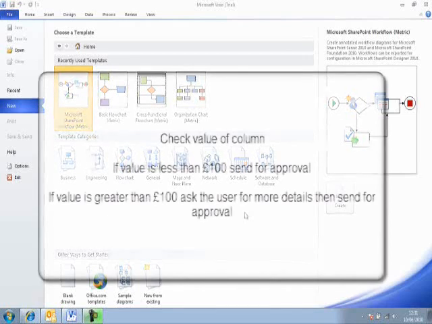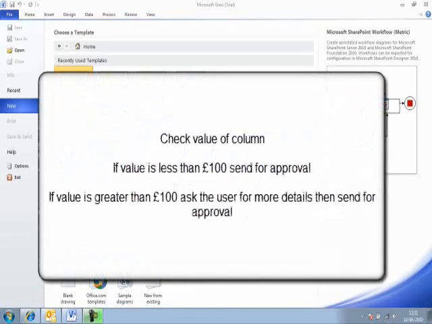My workflow is going to be a simple workflow that checks the value in the expense value column. If the value is under £100, the expense is automatically sent to be approved by the expense approver. If, however, the value is over £100, a task is sent to the original user asking them to fill in some additional details about the expense and explain why it's over the limit of £100.